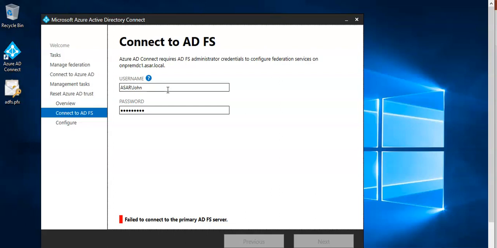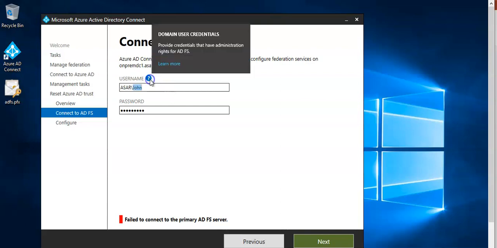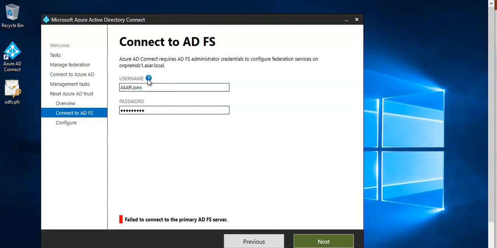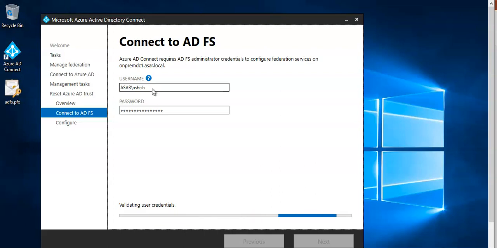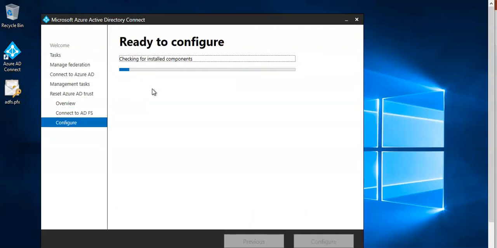What are my ADFS administrator credentials? I think I don't remember those. ADFS. It is validating. It worked. Glad I remembered those.